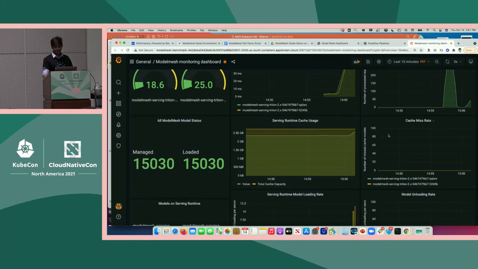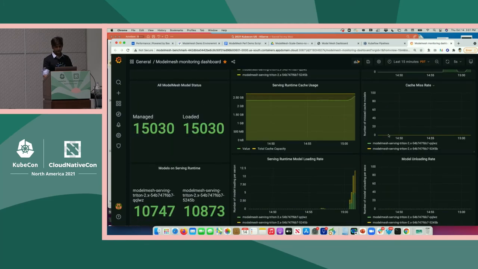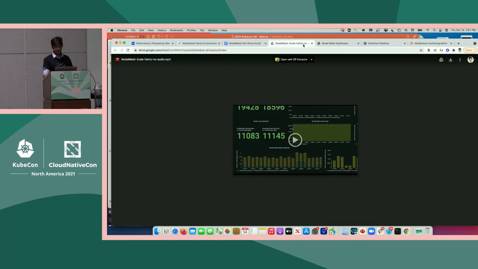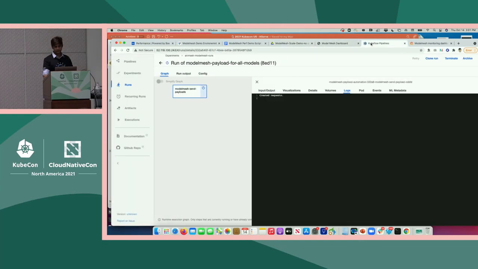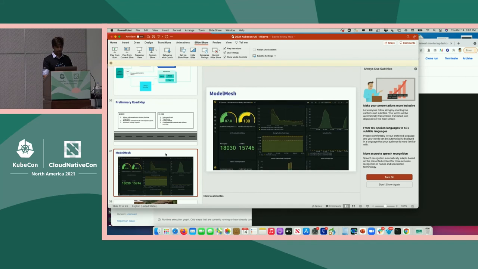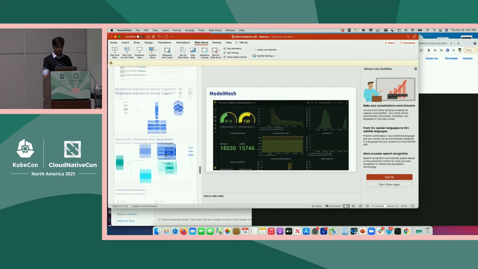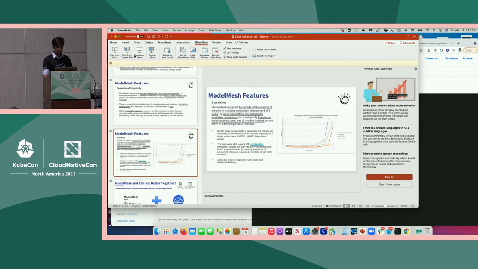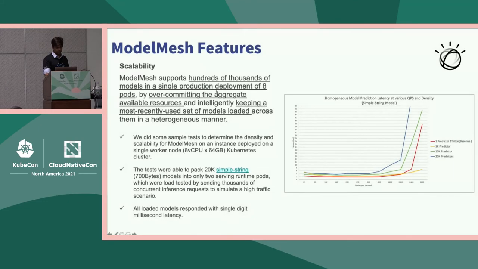Okay, sure. So my question is, somewhere you mentioned that you're running around 20,000 models on an 8 CPU machine. I'm trying to understand the use case, because in this case you're running about 0.0004 CPU for each model. That means most of the time models are sitting idle, right? In what scenario would you want this? You're talking about why you want to load up so many models in so little CPU or such a small footprint.